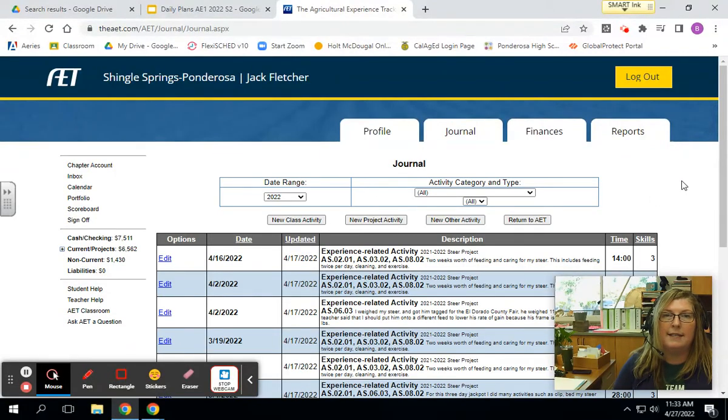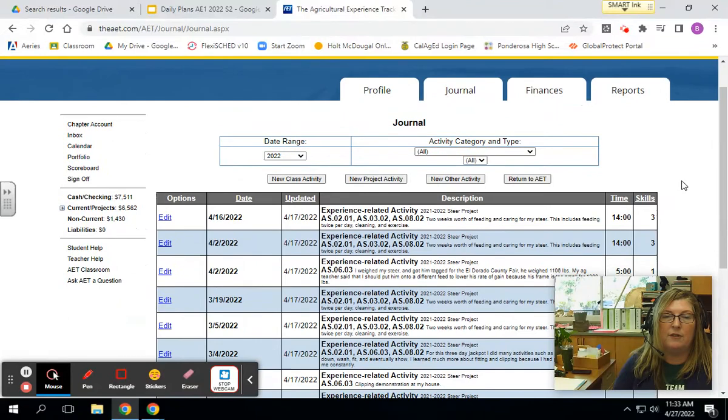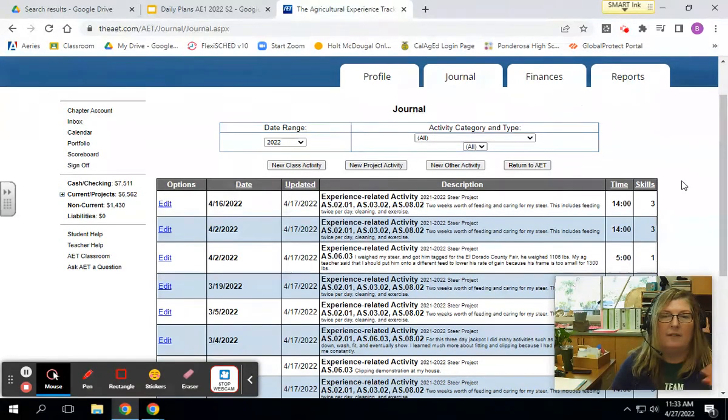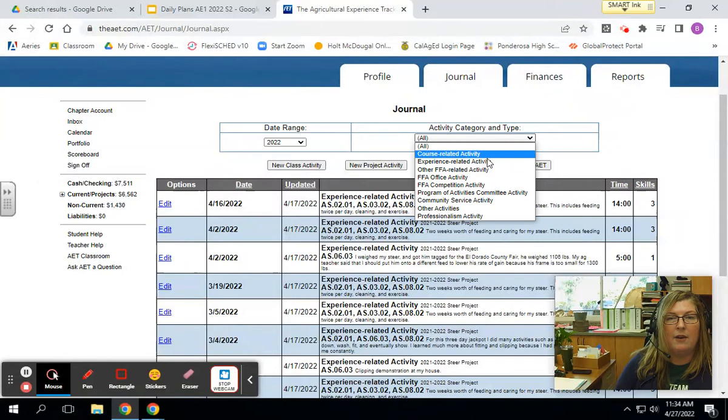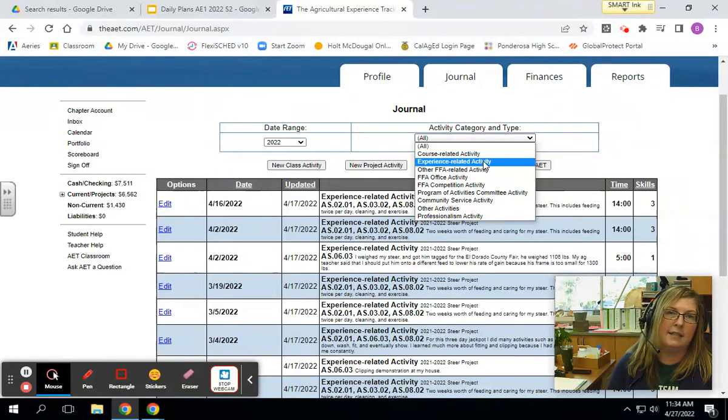And we're talking about SAE projects today. I'm not focused on the FFA component. That's a totally different topic. So let's say that he needs to put in some time with his beef project. And so we're in the right year. We're in 2022. Activity, category, and type, you're going to drop down. This is an experience-related activity.